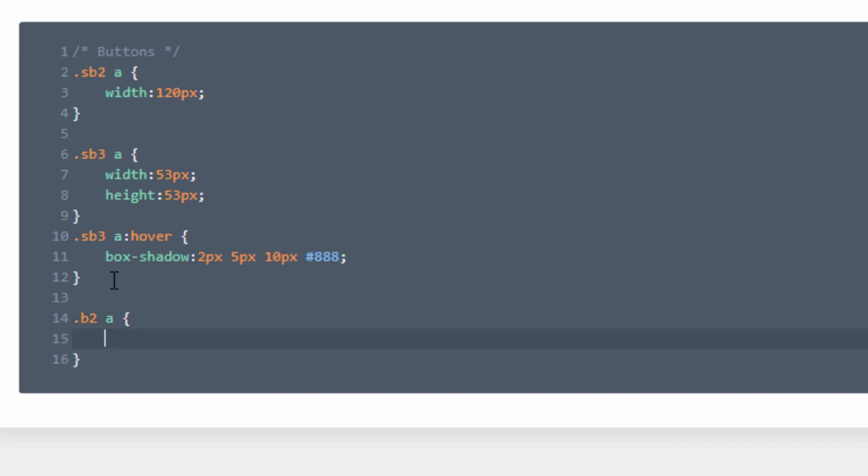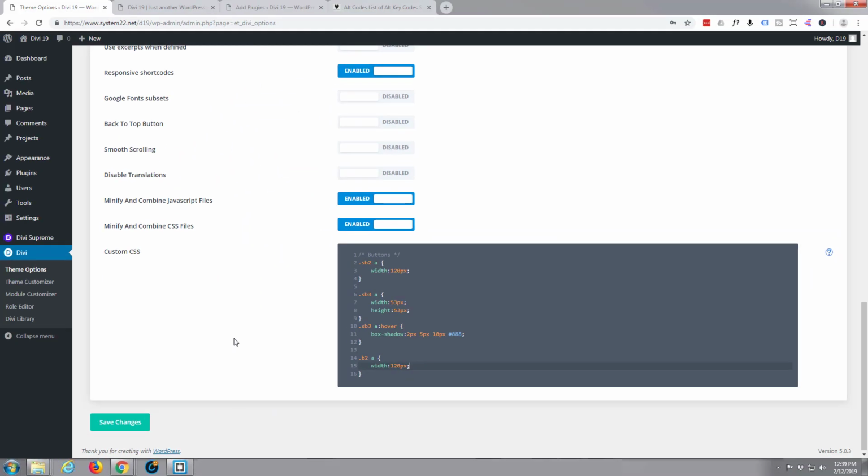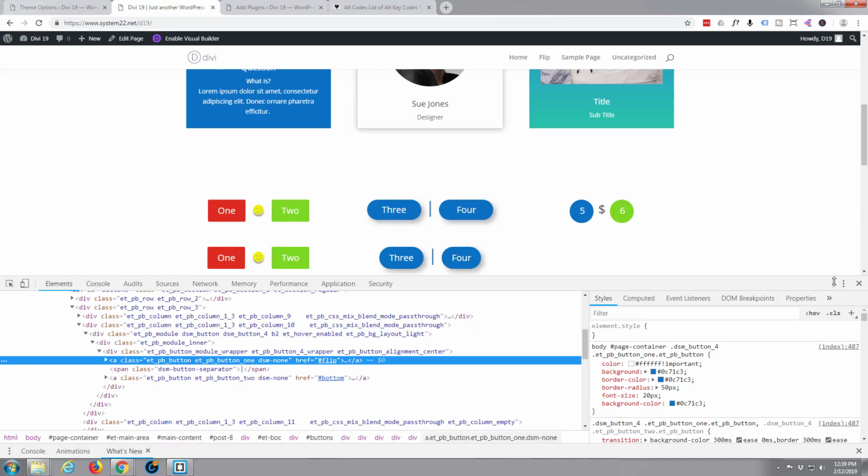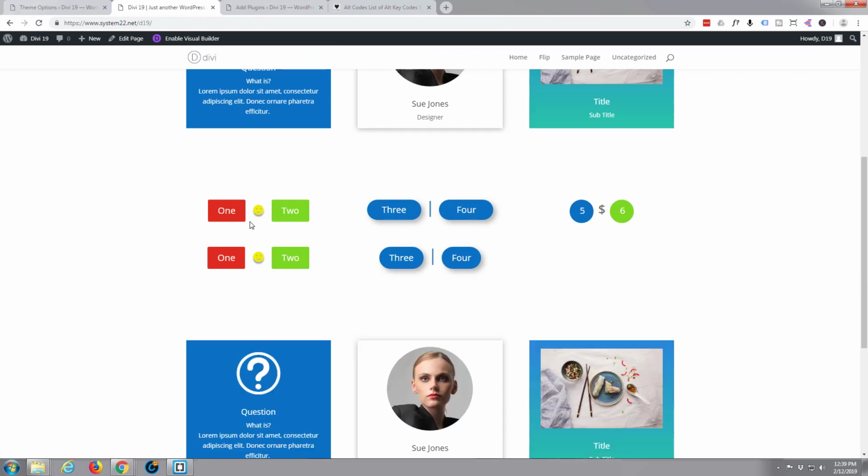And all we're going to do is simply give it a width. Say width, I want it to be 120 pixels. Put a semicolon on the end, in case we want to add some more. Now we want to save our changes till we get our little green check mark. Now let's go back to our page. Get that Chrome inspector out of the way. Now when I refresh, you should see those become that size.